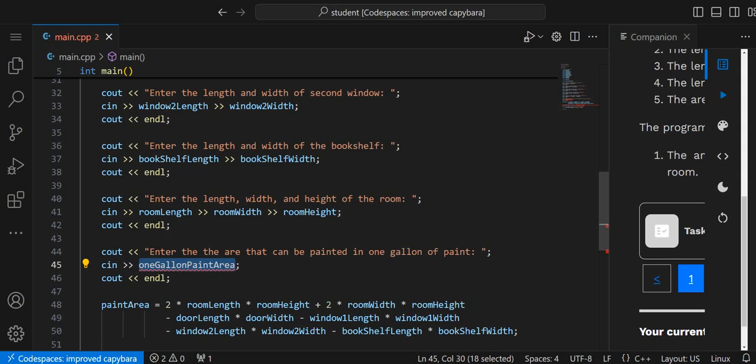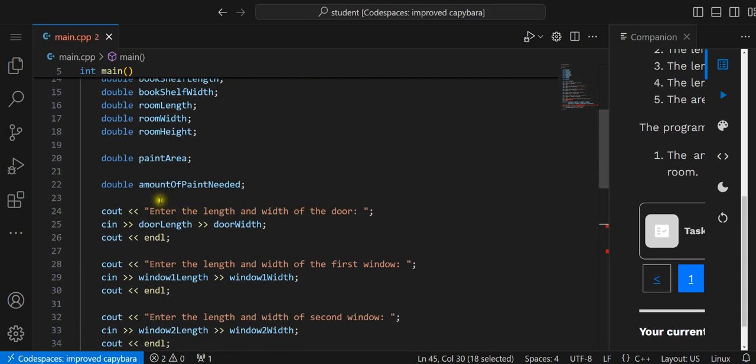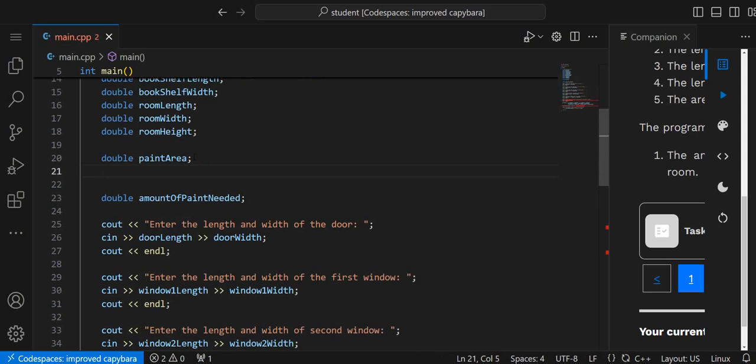Let's see. Yeah. Yep. 1 gallon paint area. Don't I have that down here? So we take this off, amount of paint needed. Oh, we still need that. Let's do right here. Double 1 gallon paint area. So that's what we're missing.